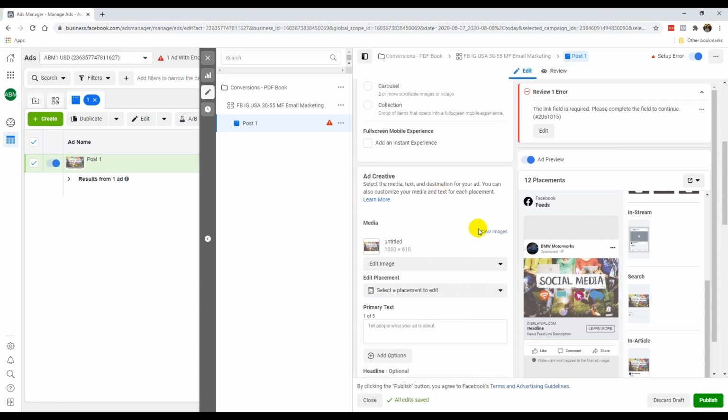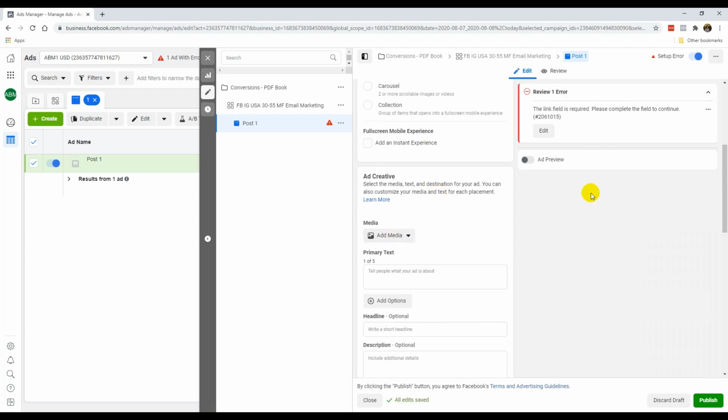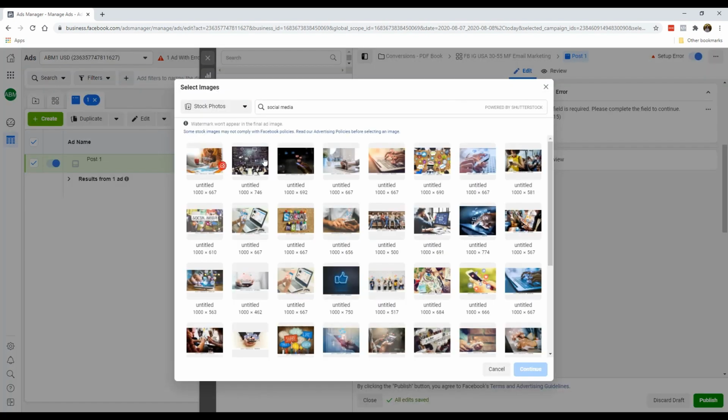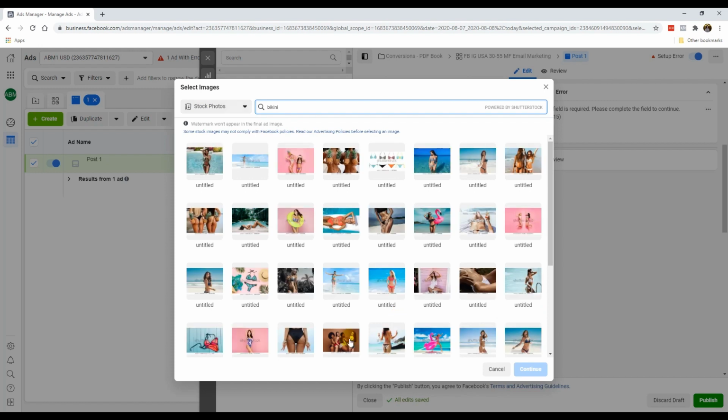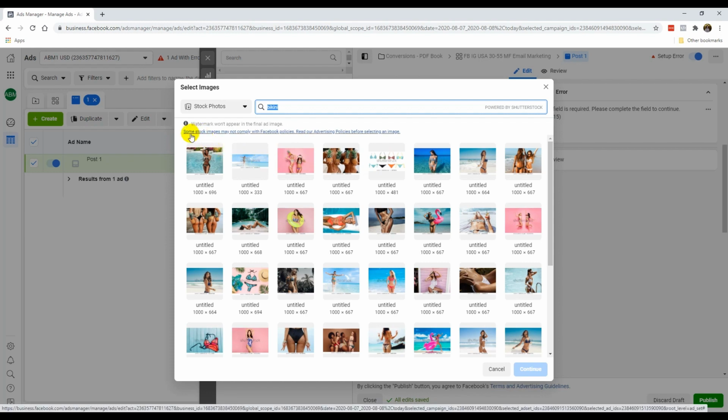Okay, another one, I'm just going to clear this image for a while. If you don't want an image, you just click clear and then you click again, add image. I'm going to stock photos, and if you're going to add revealing pictures, like for example a bikini, even though you can see a lot of these pictures here, there's a very high chance it will get disapproved as well, because these are all revealing pictures. So just because these pictures are here, it doesn't mean that it's compliant. And you can see that even the warning and the heads up is here already. They already made a disclaimer. Some stock images may not comply with Facebook policies. Read our advertising policy before selecting an image.